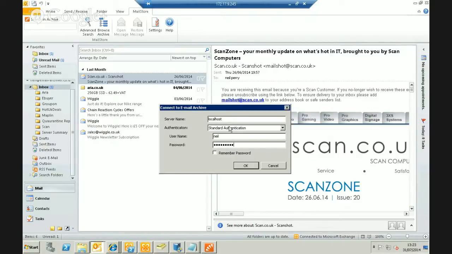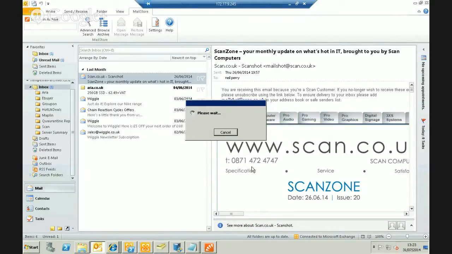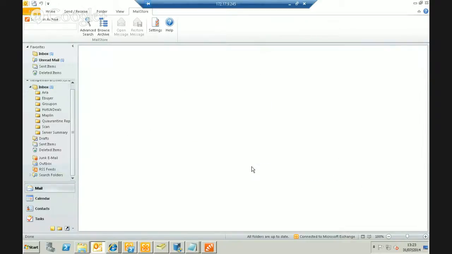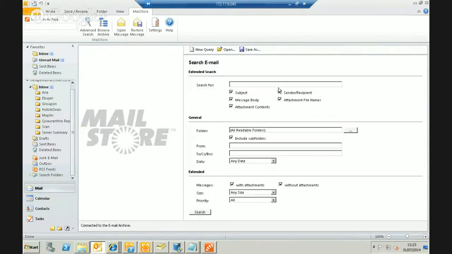I can't use the other option to use Windows authentication because I'm not actually logged into this machine as Neil. I'm logged in as an admin account because it's the server as well. But on a client, you could use Windows authentication. It would just pass the parameters for the current Windows account. So I'm going to use standard authentication. I'm going to remember the password so I don't need to enter it every time. So now it should be connected to MailStore in the background. And there we go. I've got my search options here.